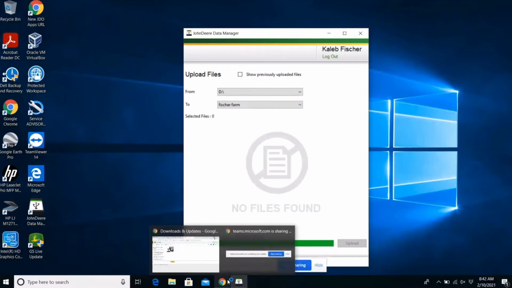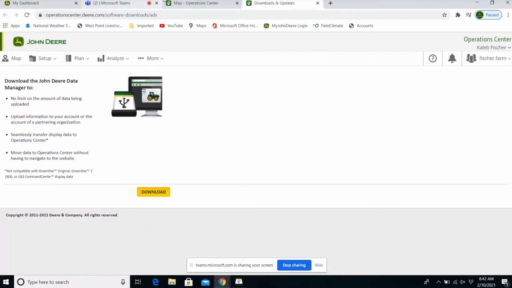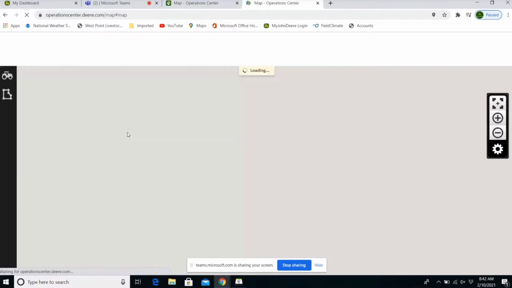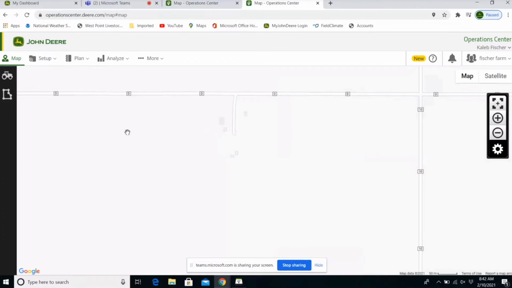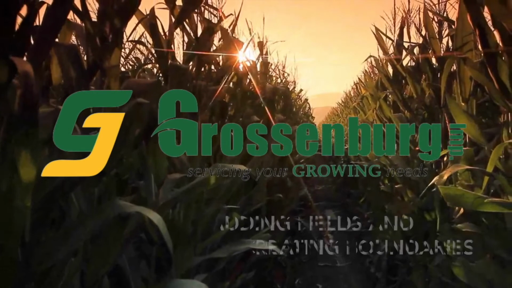Once you've uploaded your data, return to your Operations Center account and go to the map and this is where your data will appear. This data could take several hours to appear depending on the amount of data you are uploading.